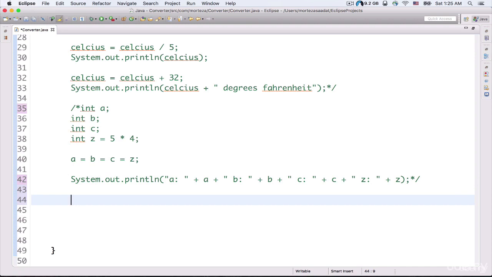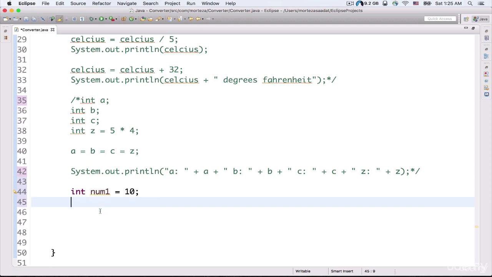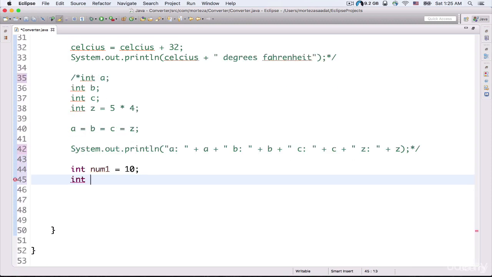For example, I want to create two variables here. The data type of my variable is int, and the name of my variable is num1, and then I assign a value to my variable, for example, number 10. At the end of my statement, I need to put in a semicolon. Here I want to create another variable, int, named num2, and I assign a value to it, for example, number 8. Then I add the semicolon at the end.